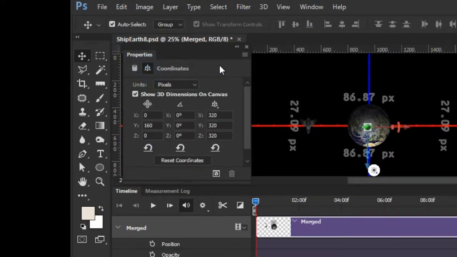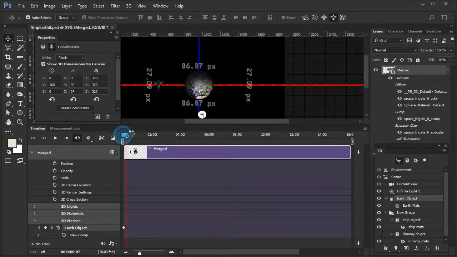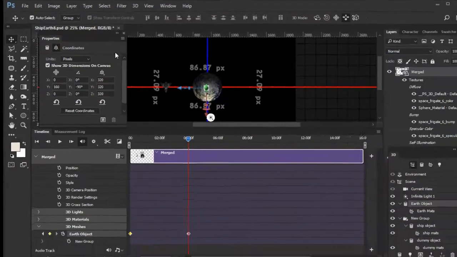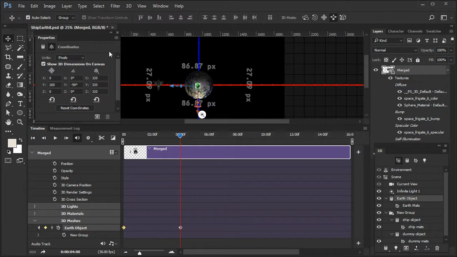Choose the Coordinates icon in the Properties panel. Notice that the middle column degrees is 0, 0, 0. That is our start position. Now drag the playhead to the 4-second position. Then choose the coordinates again in the Properties panel. Change the Y degrees to -90. So the middle degrees column will now be 0, -90, 0. Remember to press Enter after every change in a dimensions column.